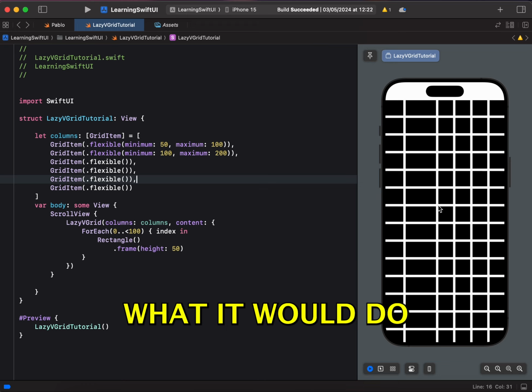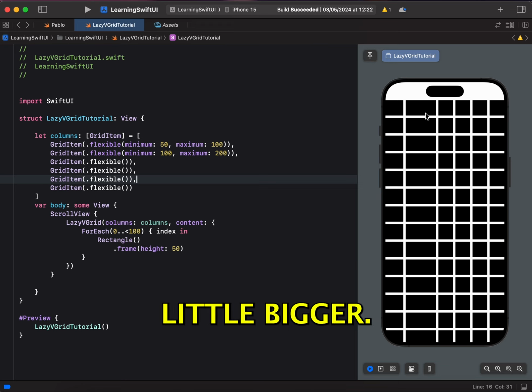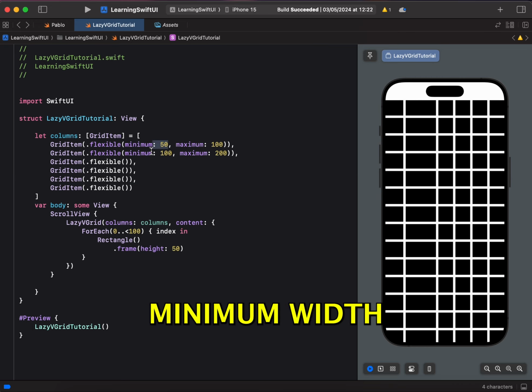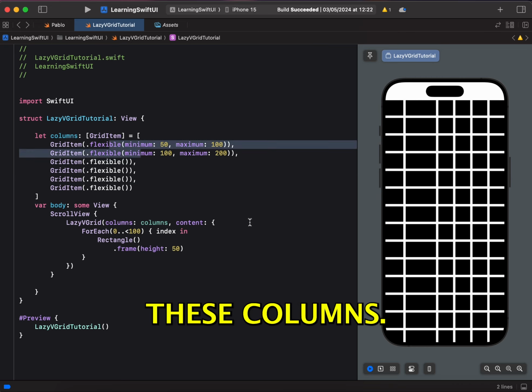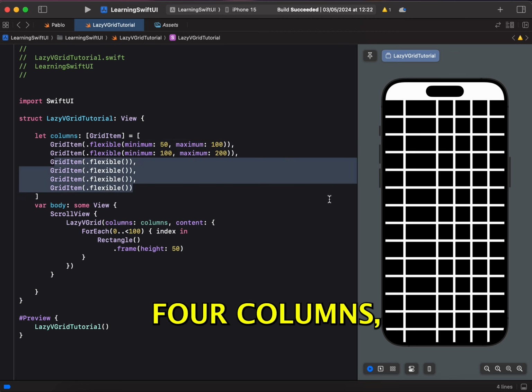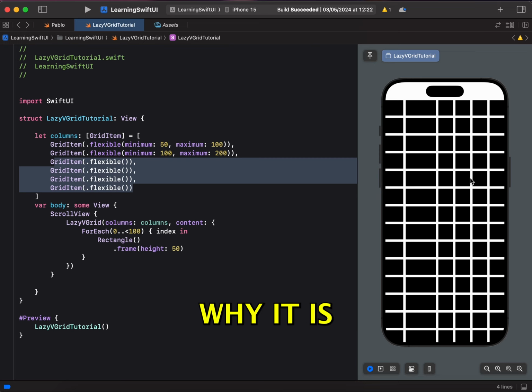Now what it would do is the second column is a little bigger, and the rest of the columns have adjusted their width. So the first column has a width of 50 and the second column is 100, because we have specified a minimum width for both of these columns, but for the rest of the 4 columns we did not specify any minimum width or maximum width. That's why they are taking the rest of the space only.